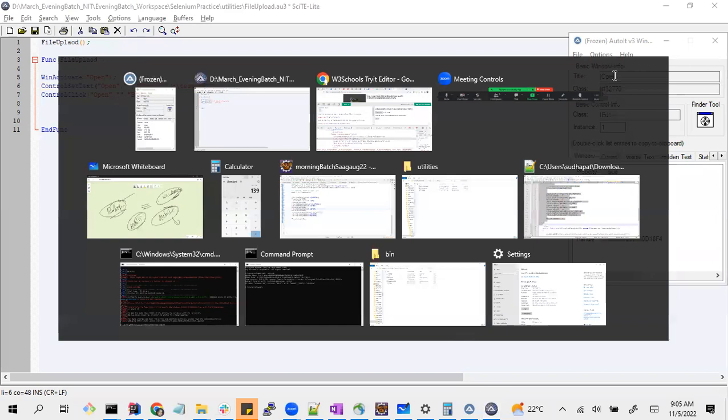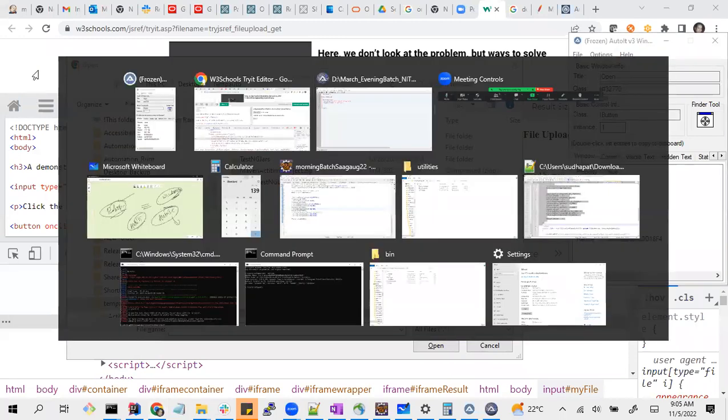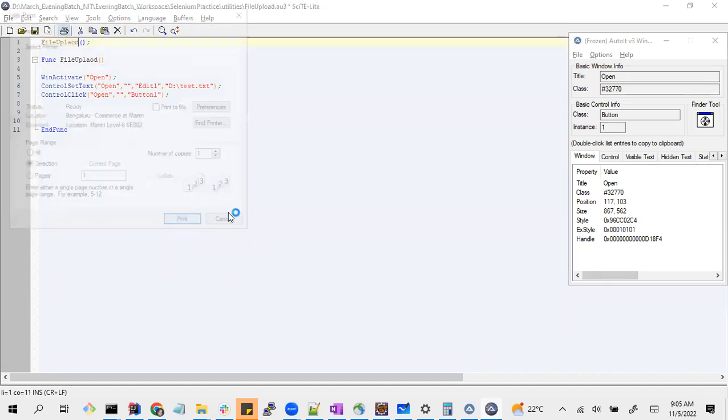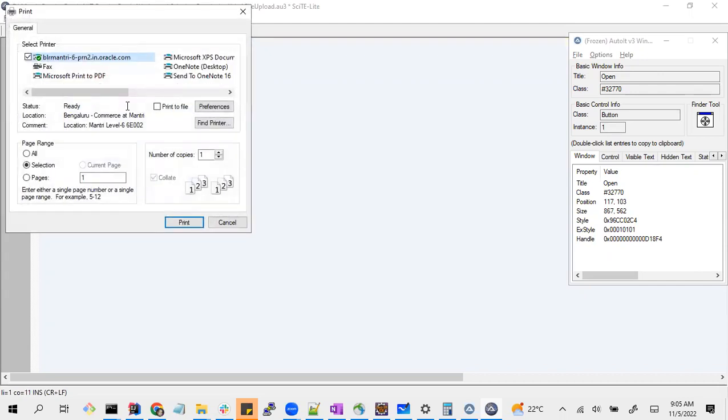Again, the title is Open, and the control is Button1. That's it, title and then button one. That's it, over. This is a function. Whatever code you want to do using AutoIt, write it as a function and then call that function here. Just like a main method, you write a method and then call it in the main method. Just like that, write it here and then call it. That's it, over. The AutoIt function is ready now.